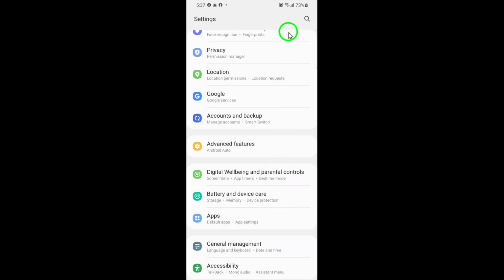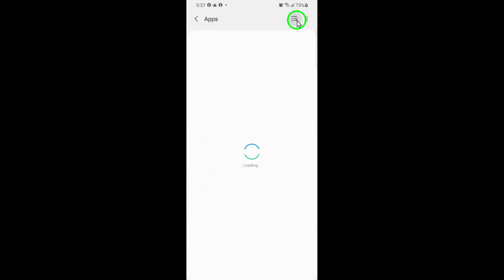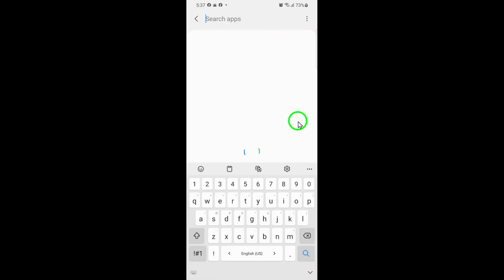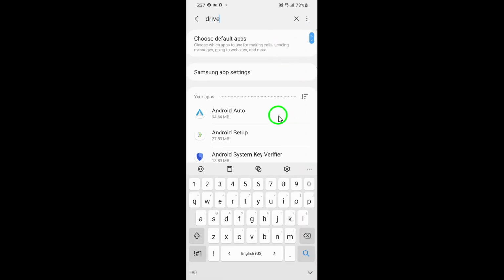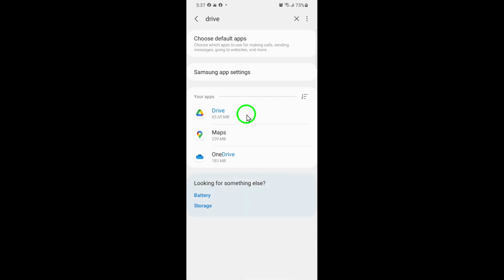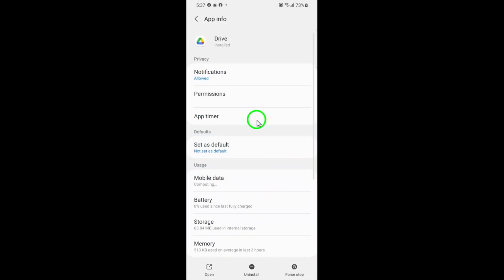Next, from the list of apps installed on your device, find and select Google Drive. This is where you'll find all of the notification controls for Drive specifically. After you've opened Google Drive's app info, tap on Notifications. This will show you the full range of alerts the app can send and how they're categorized.